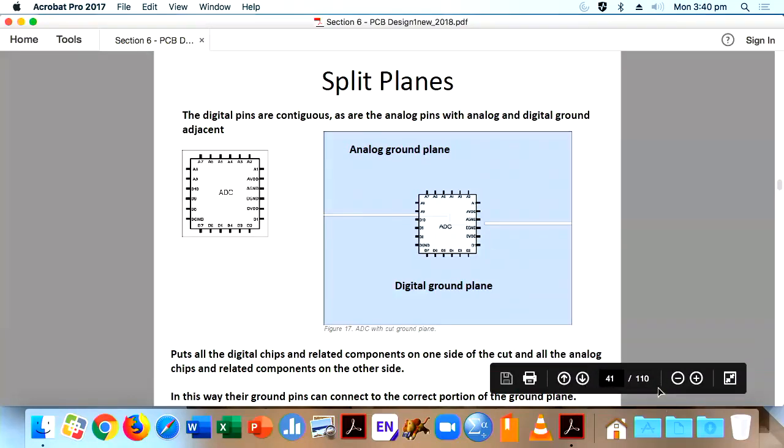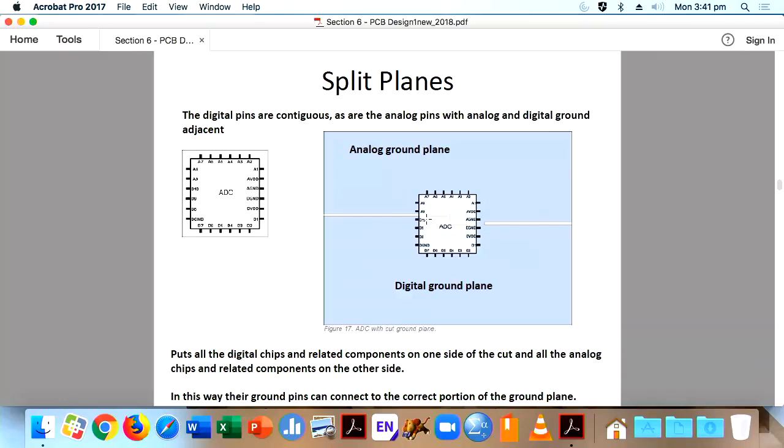Then again, this concept we already discussed, split planes. The digital pins will be creating lots of noise, which we already discussed.